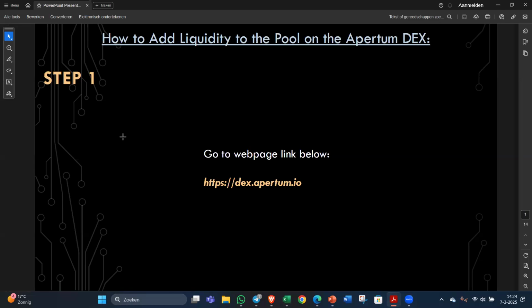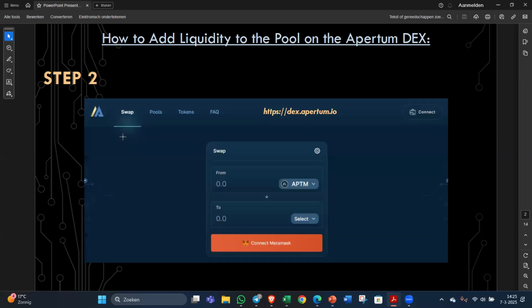Security first, always. Oh, good point, especially in DeFi. Absolutely. You want to make sure you're on the real Apertum DEX, not some shady copycat site. Double check that URL every single time. Don't want to walk into the wrong party, that's for sure. All right, so assuming we're on the right site, all safe and sound, what's next?